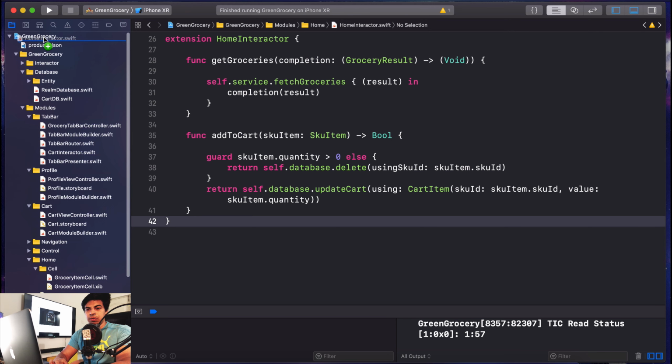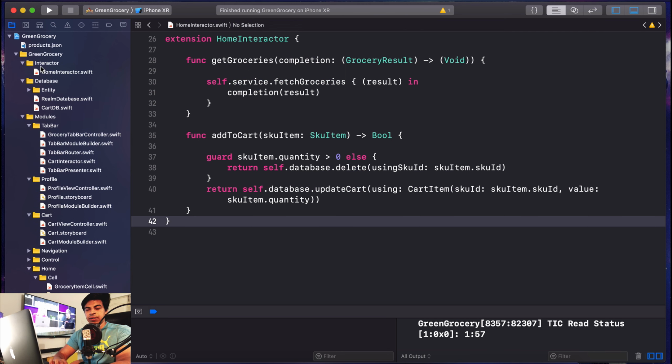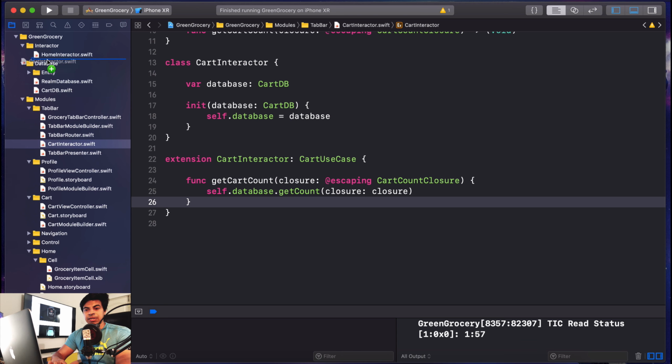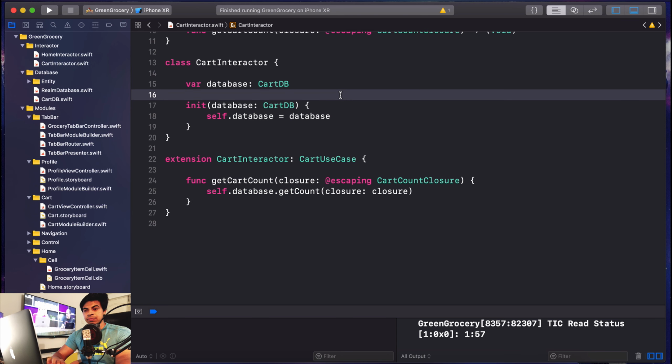Ideally it should not be called a home interactor because it does not serve its purpose only for the home section. It can even be used for, let's say, some other section. So we can rename it once we progress to a stage where we have more features available. Until then, I'm just keeping it as home interactor.